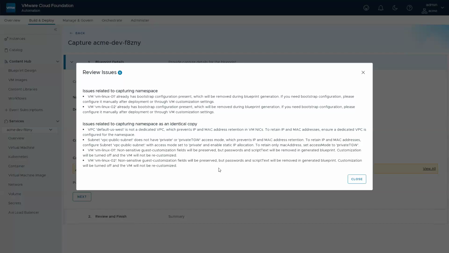And this is the second half of the review issues. The first two are simply informational. Those two VMs have a bootstrap, and all the secrets and such will be dropped. This is normal because we're doing customization anyway, which we're going to do next.